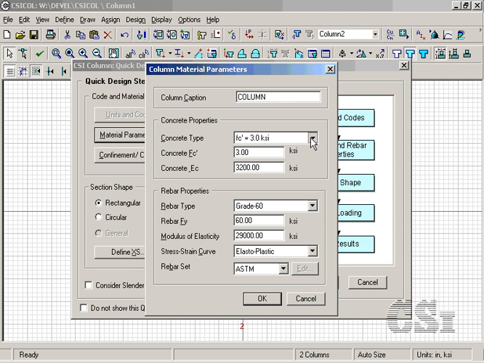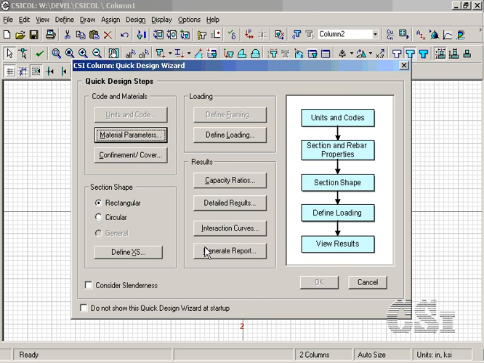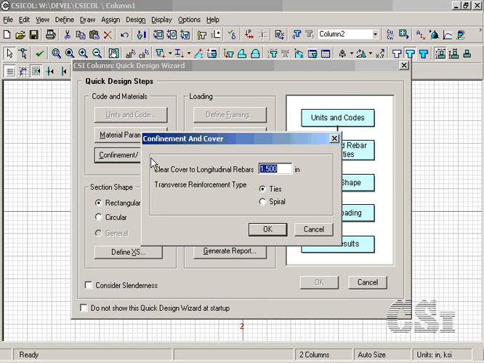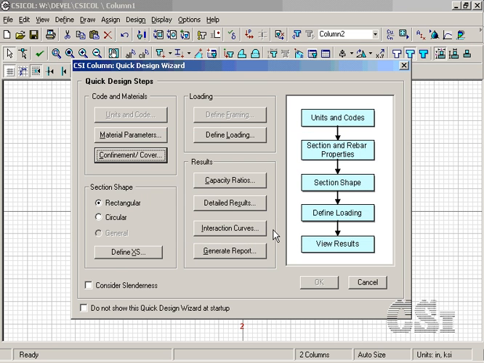The next step as we move down the list is the material definition. We will use a concrete with an f'c equal to 4 ksi and grade 60 reinforcing. For confinement and cover, we will leave the default of 1.5 inches, but we'll switch to spiral for our circular reinforcement pattern. The next step is to actually define the dimensions and reinforcing in the rectangular section. We do this by clicking on the Define cross-section button.